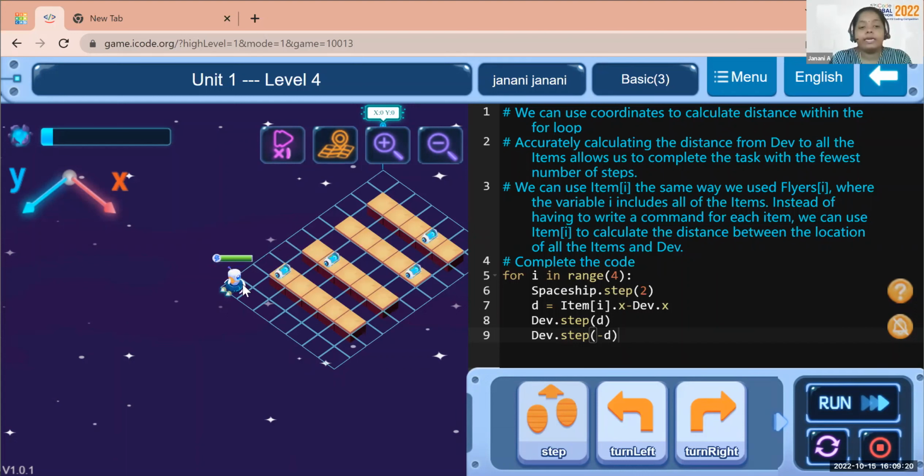So you can use a for loop, for i in the range 4. And you can see that the spaceship is moving 2 steps every time, only 2 steps. So for i in the range of 4, spaceship dot step 2. Okay, so how do you use the variable here?